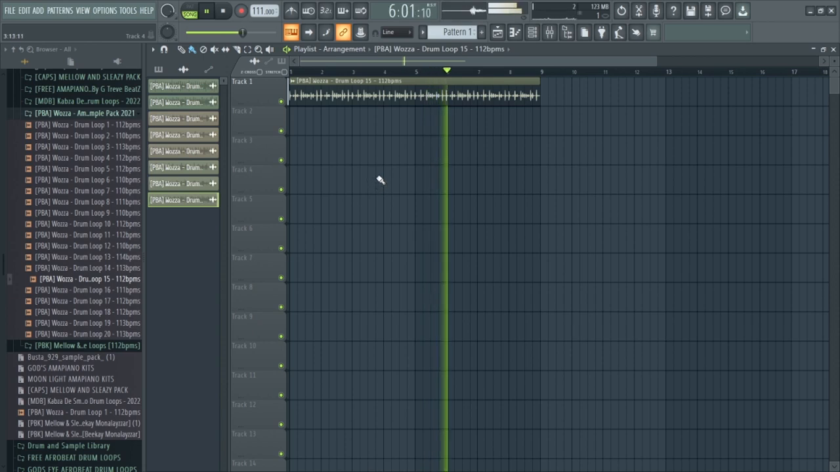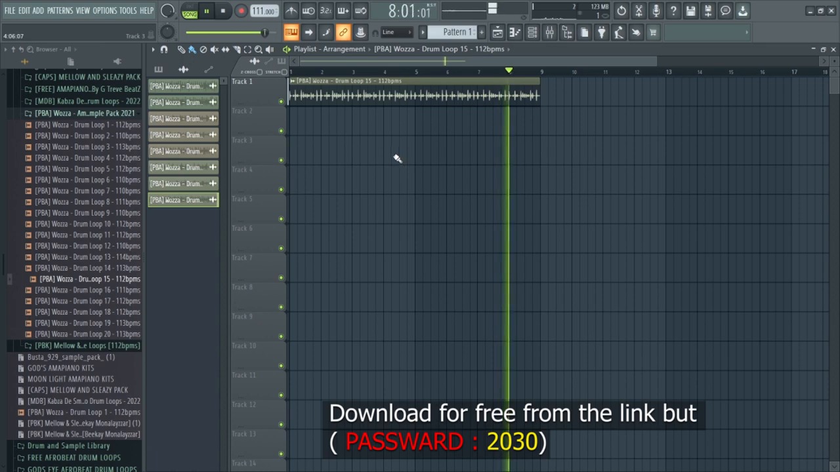No need for you to play your drums. Just drag any of these, then start your Amapiano beat.